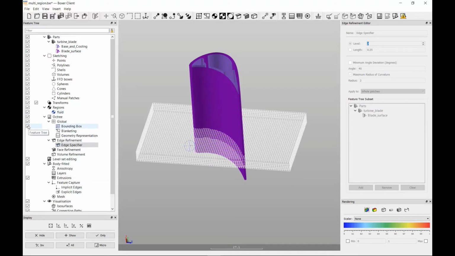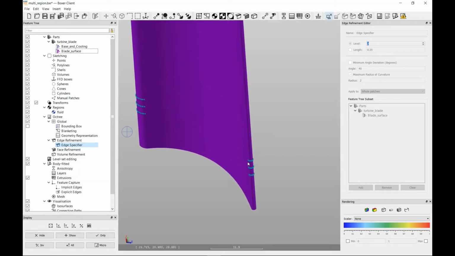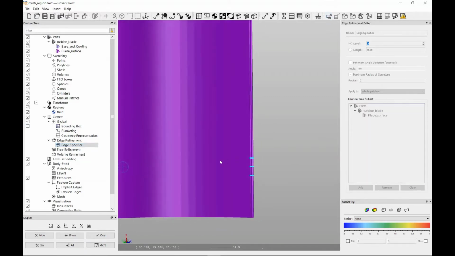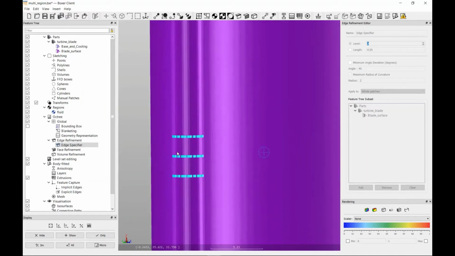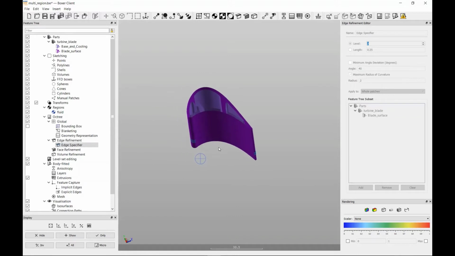Turn off the bounding box visibility and turn on the octree preview. This shows the size of the cell that will be created in the locality of the refinement. In this case, the blade leading and trailing edges.